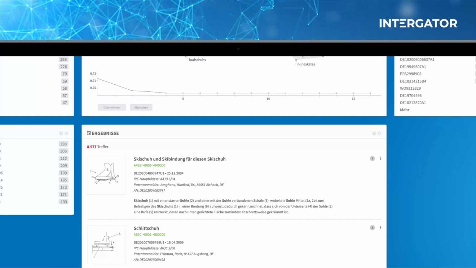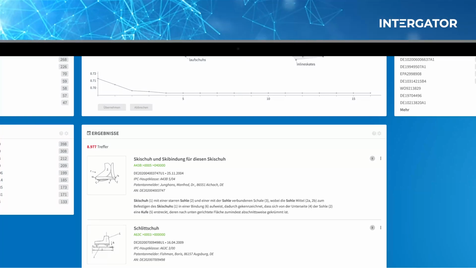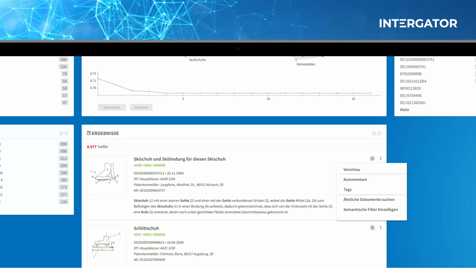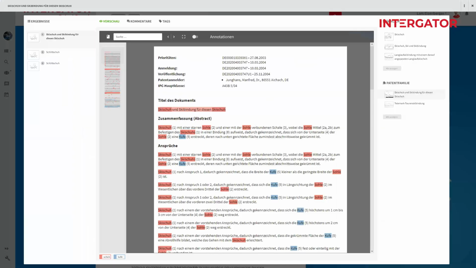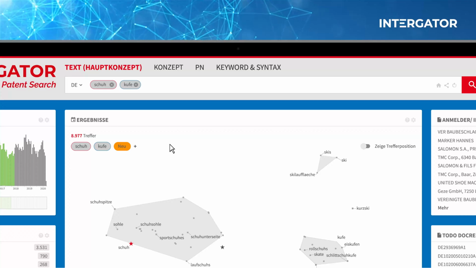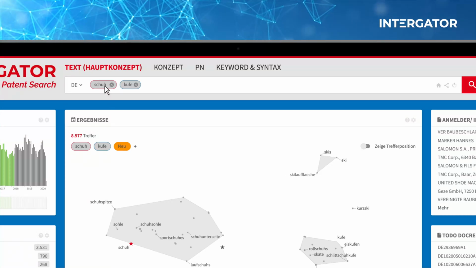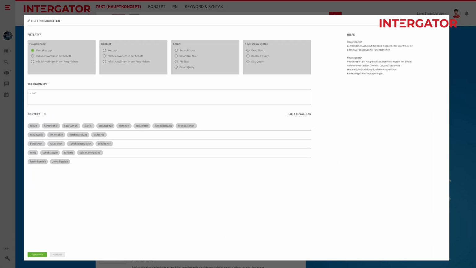Below the context map, the relevant search hits are listed in descending order. These can in turn be transferred to the search or displayed in detail via the integrated viewer. The search terms are highlighted in color and citations and similar documents are located on the right edge of the screen. Search terms can be changed at any time, and INTERGATOR Patent Search offers a range of options to refine and further narrow down the search results.